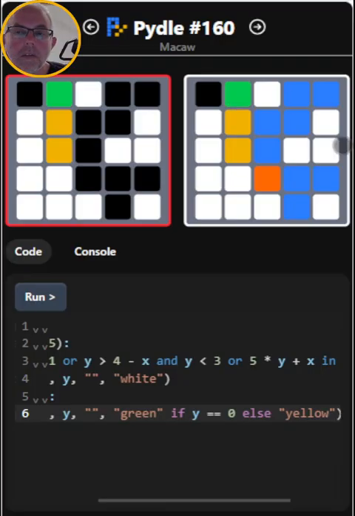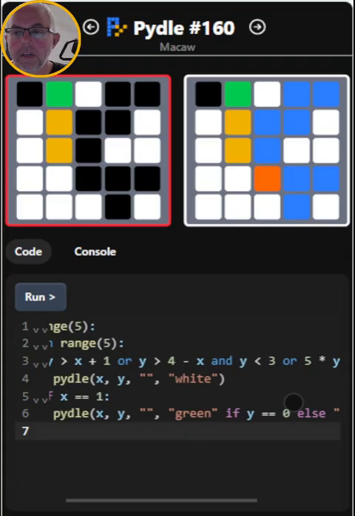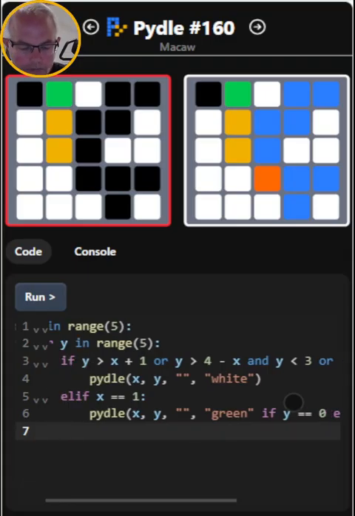Okay, so that picture is slowly filling in. And now finally we can just say elif x greater than 1, because there's still the beak, which is black, and we're just going to leave that the default color, which is black.